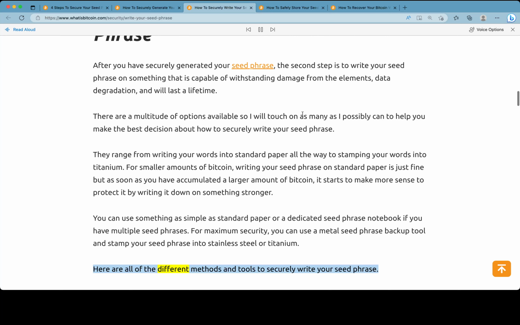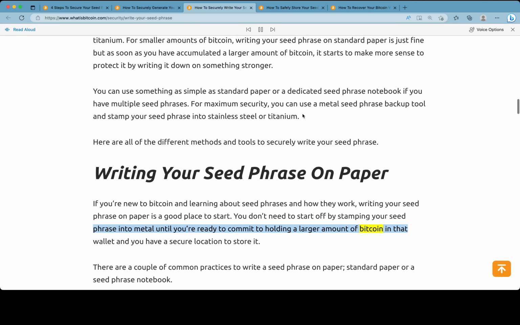Writing your seed phrase on paper. If you're new to Bitcoin and learning about seed phrases and how they work, writing your seed phrase on paper is a good place to start. You don't need to start off by stamping your seed phrase into metal until you're ready to commit to holding a larger amount of Bitcoin in that wallet and you have a secure location to store it. There are a couple of common practices to write a seed phrase on paper: standard paper or a seed phrase notebook.